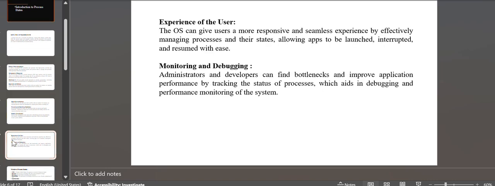And next, experience of the user. The OS can give users a more responsive and seamless experience by effectively managing processes and their states, allowing apps to be launched, interrupted, and resumed with ease. Monitoring and debugging. Administrators and developers can find bottlenecks and improve application performance by tracking the status of processes, which aids in debugging and performance monitoring of the system.